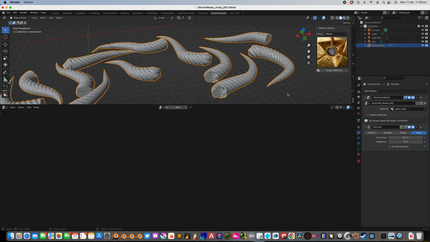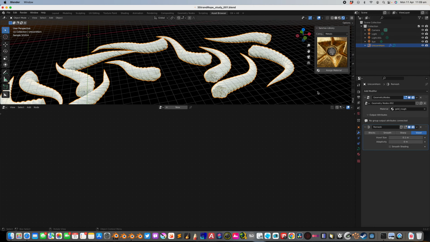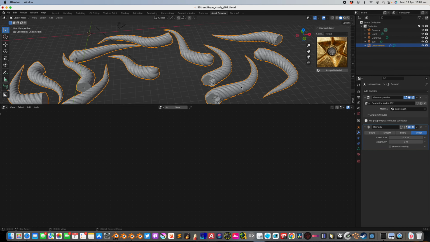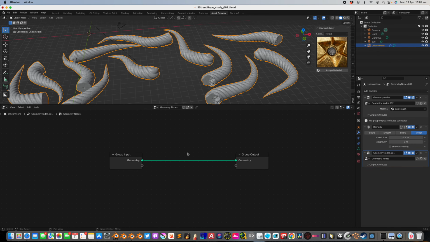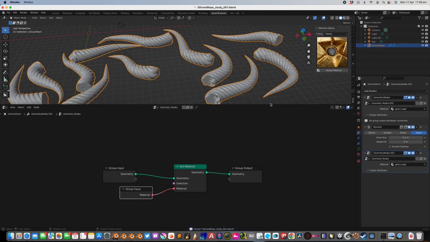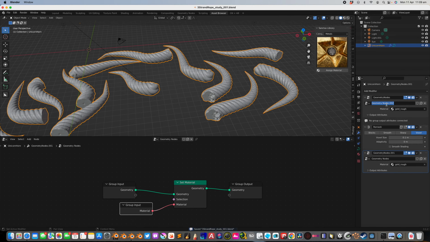Now it actually works. Usually after you remesh, it doesn't have the material, so just create a new geometry nodes. Once again, set material. So we are resetting the material using geometry nodes. It's really weird, but it works. So this is from Johny Matthews, and this is becoming like a unicorn generator.